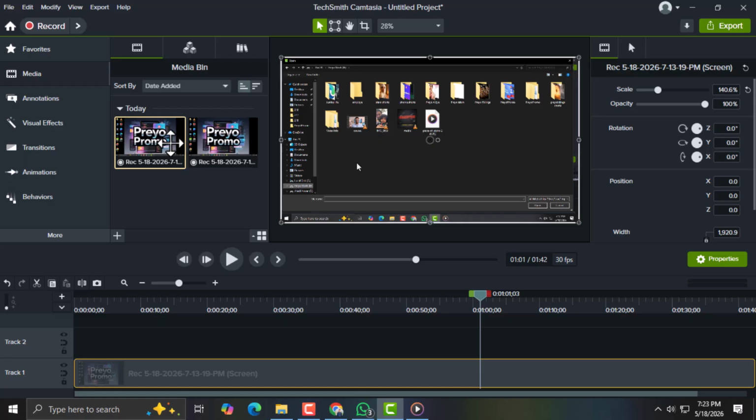Step 3. Timeline track drag. Long press the video asset and drag it directly down onto your Track 1 timeline.